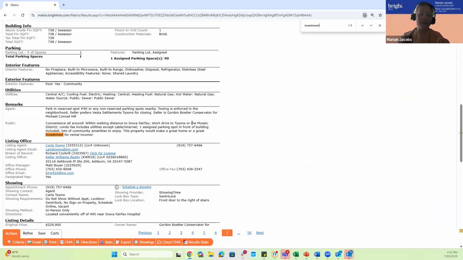On my keyboard, again, I selected Control F. As you see here at the top of my screen, all of the listings in my results mention the word investment in the remarks section. So the key to this is adding remarks public and private, and then using the wildcard tool with the asterisk that includes the keyword you're looking for.